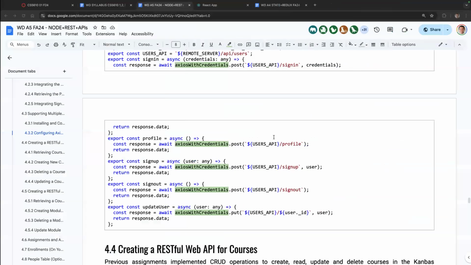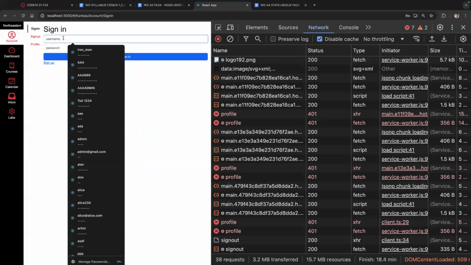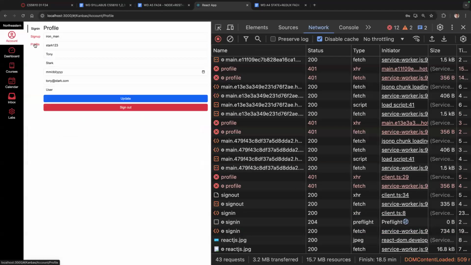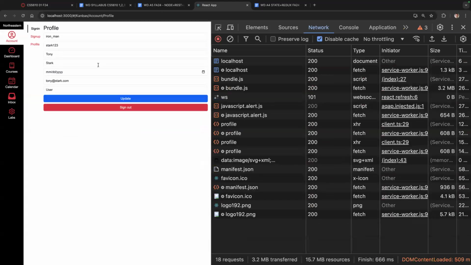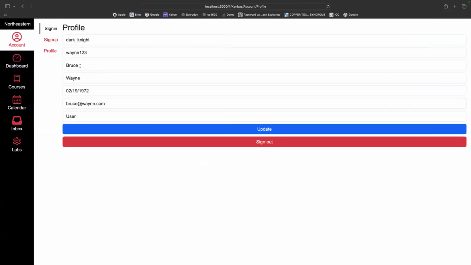All right, so let's try it out. So here, let me sign out and sign in here with Ironman. So sign in. Account profile. Okay, so I'm signed in with Ironman. Very good. And let me try the same thing with Safari. Here's Safari.